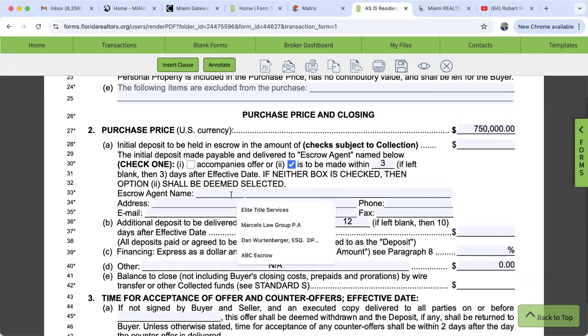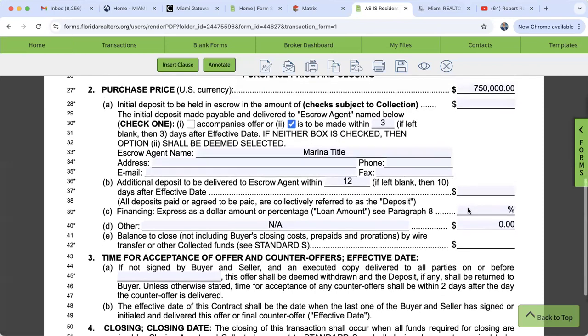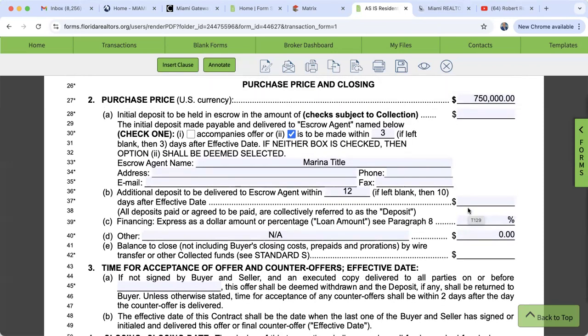Who is the title company? Please contact me if you need help with a title company. We use Marina Title, which is our partners in business, right? Marina Title. And I don't know off the top of my head their address and their email and their phone number. I would have to look it up, but you are going to place their address, their email, their phone number. All right. If you wish to not use Marina Title, if you already have a title company, place the title company here.